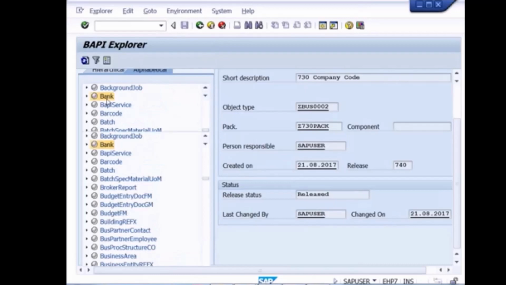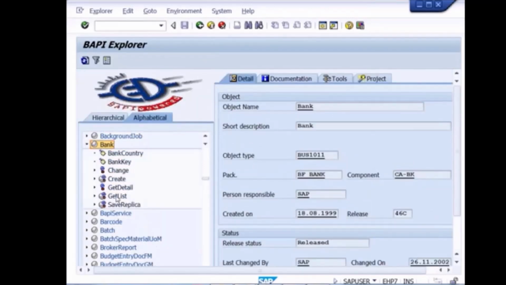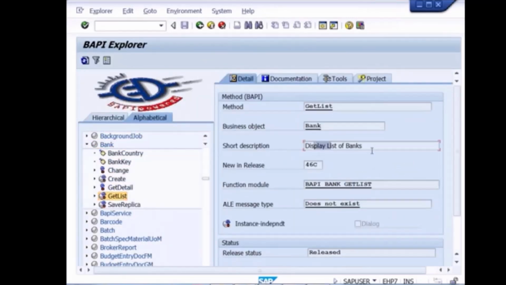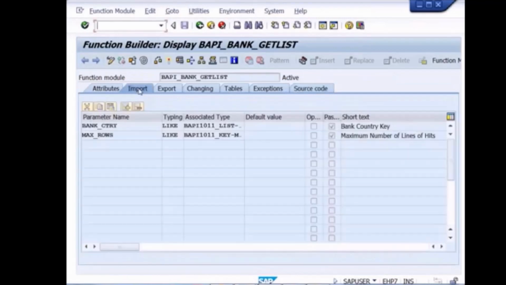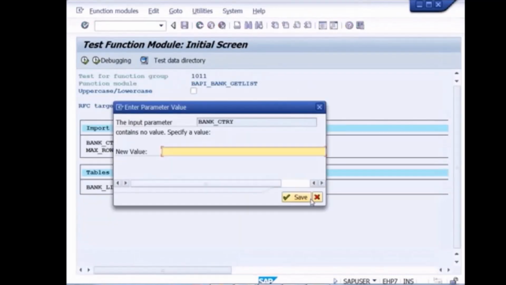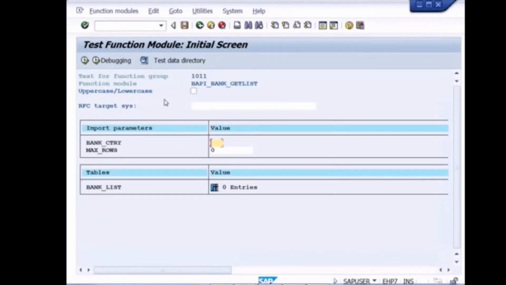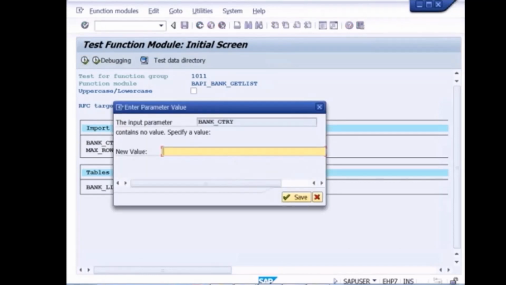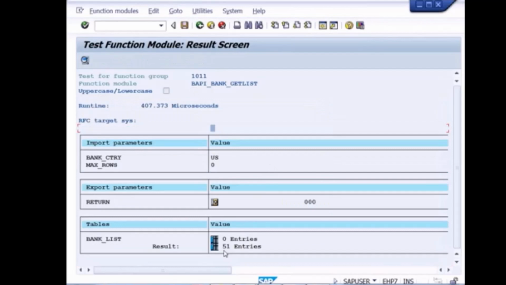Yeah, we are in the business object Bank. In this we have Get list, which displays the list of banks. If you double click on this, this function module has some parameters. If I execute this, it is asking me which country's banks you want to return. I'll give a country. How many entries did I get? 51 entries. Understood? So, what are the input values it is taking?